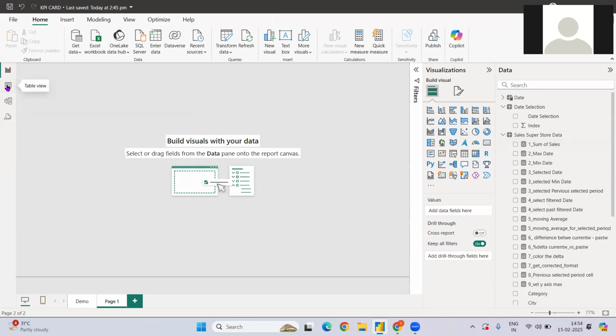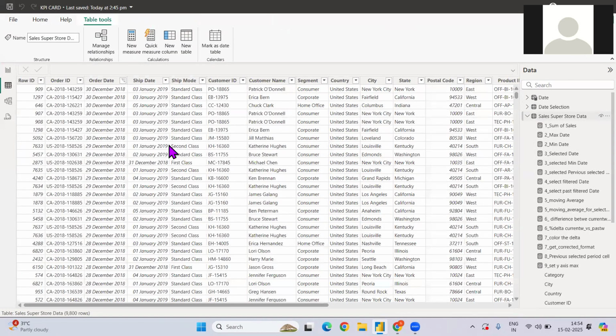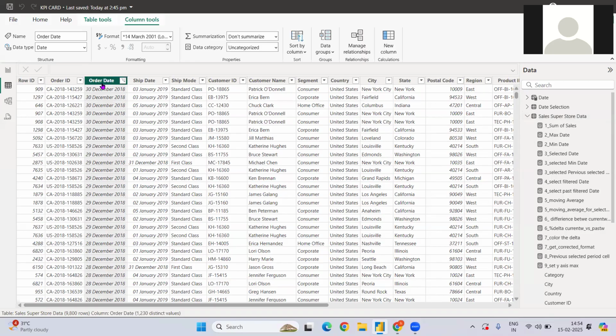Let's go with the data first. I have the sales superstore data, which is readily available in the market. You can use that. And here we have the order date, based on which we are going to create, let's say, how many weeks of data we want to filter, or 1 month, 3 months, 1 year. And based on that, we look at the sales level.